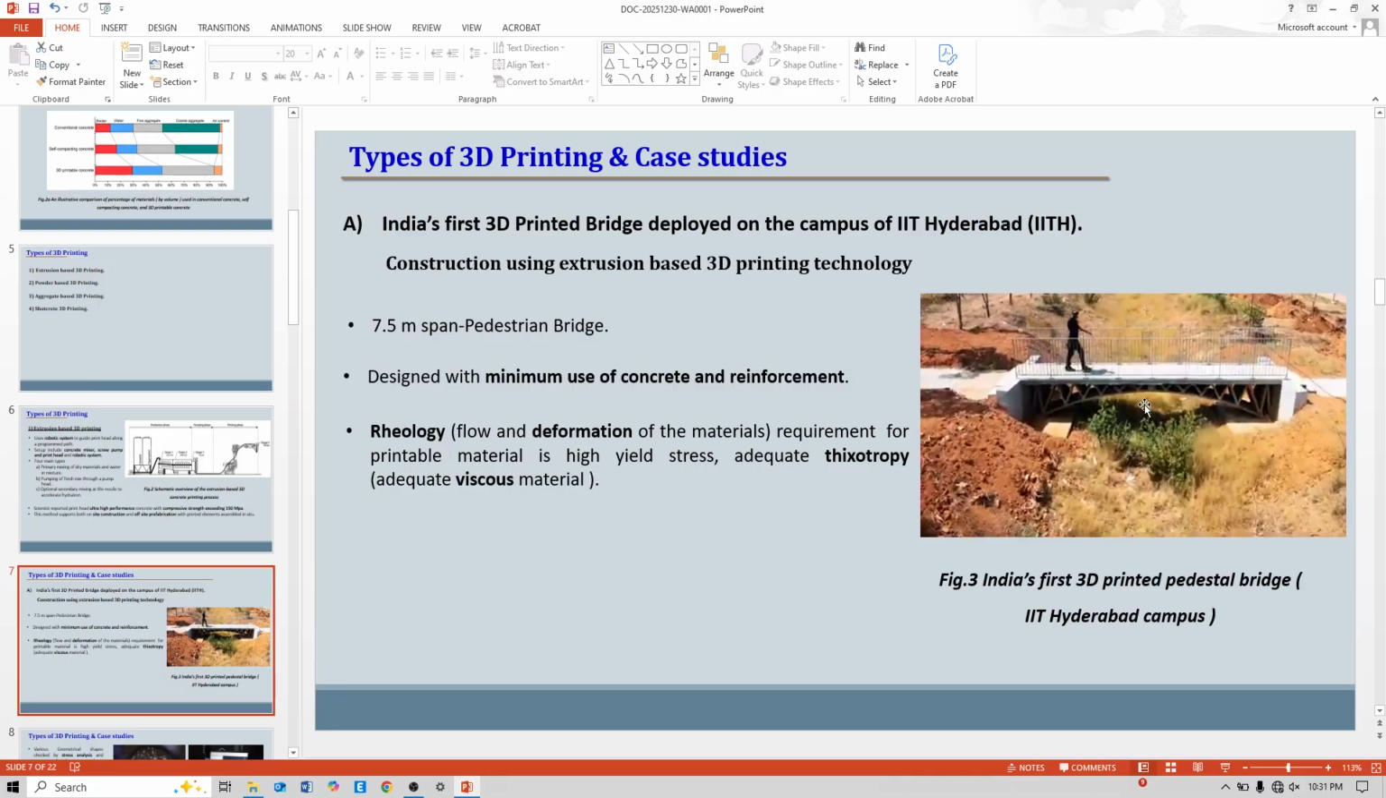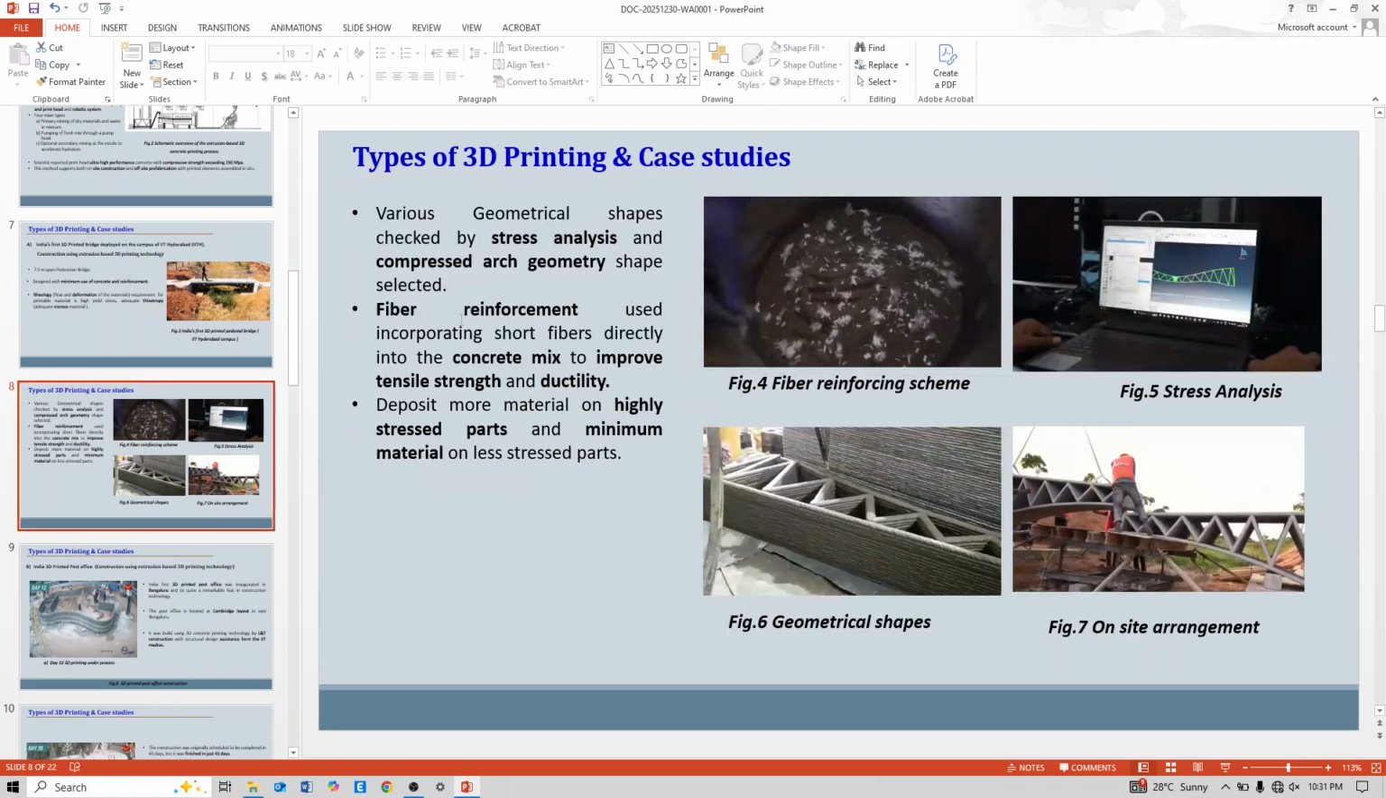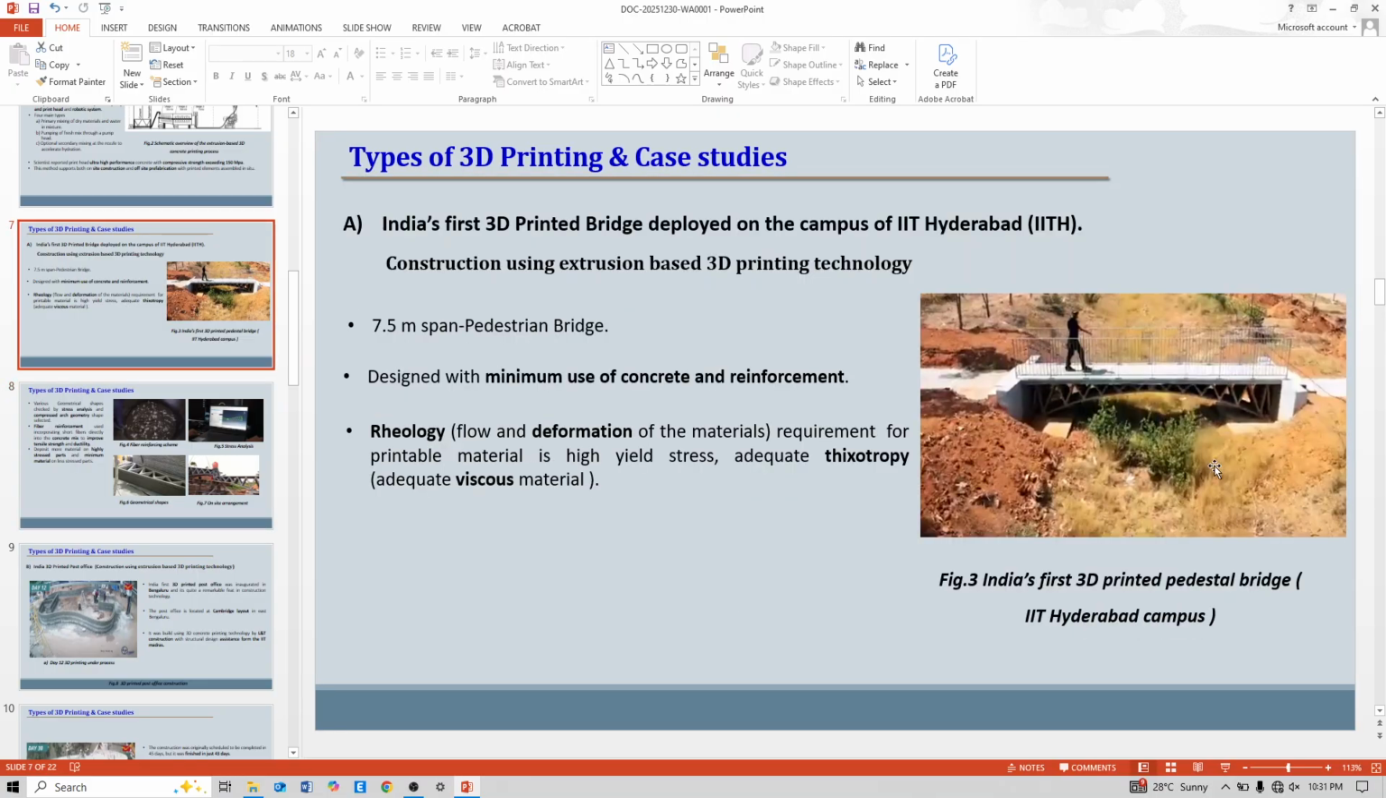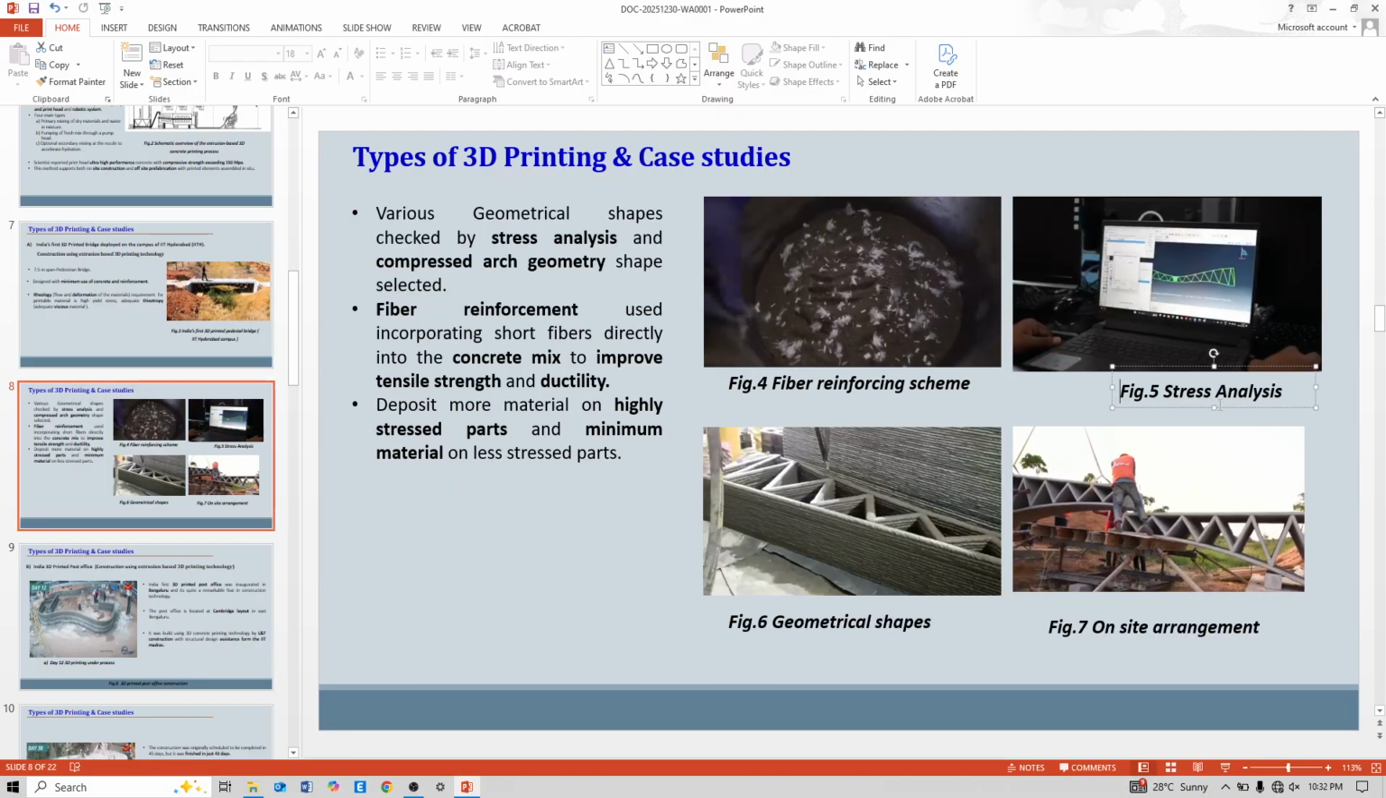And rheology means flow and deformation of materials. The rheology requirement for printable material is high yield stress and adequate thixotropy, that means adequate viscous material. So for this 3D printed bridge material, the requirement is adequate viscous material. And see this figure 4. They use a fiber reinforcement scheme in this IIT Hyderabad pedestrian bridge. This is stress analysis.